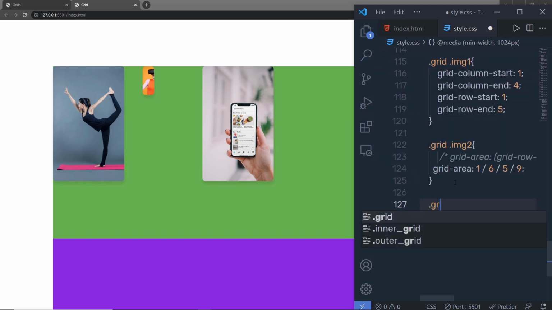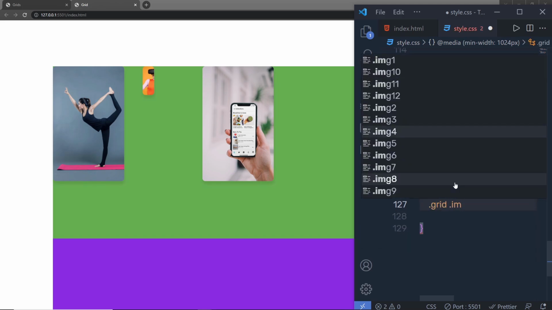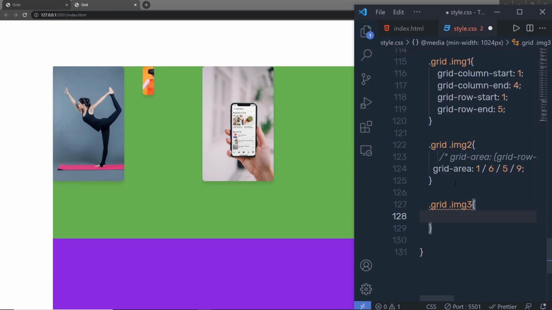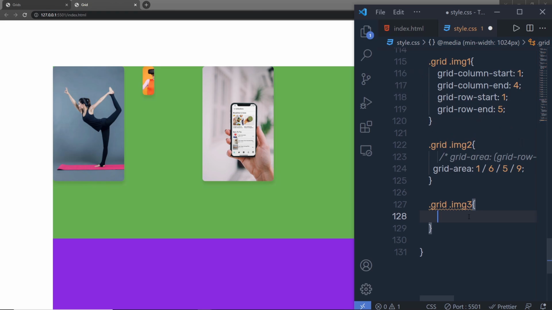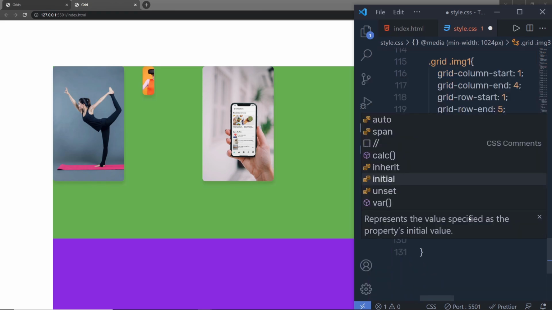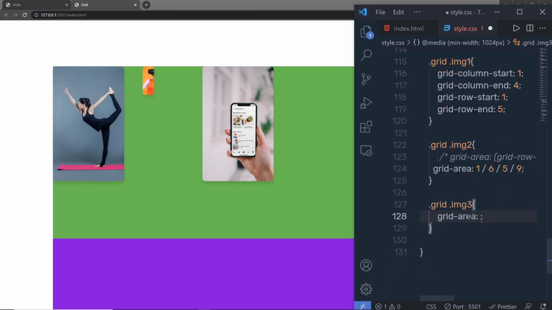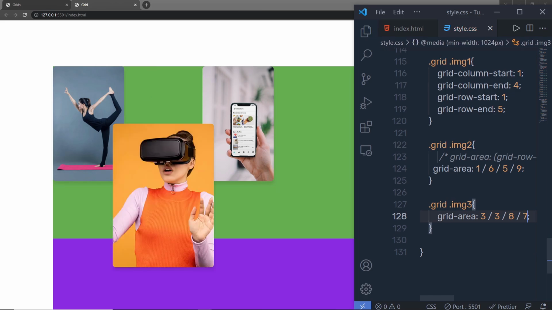Here I'm going to select grid and select img3, my third image, this one. Now to this third image, I'm going to select grid area, and to this grid area, I'm going to specify 3. I'm going to start the row from the third row. Then I'm going to start the column from the third column, end the row at 8th, and end the column at 7th. Let me save the changes. As you can see, I'm going to have the result something like this.